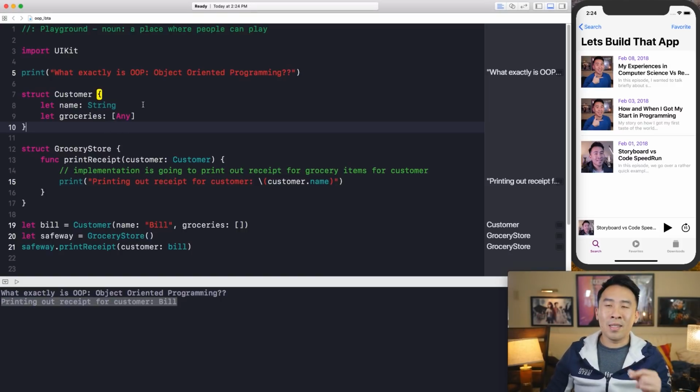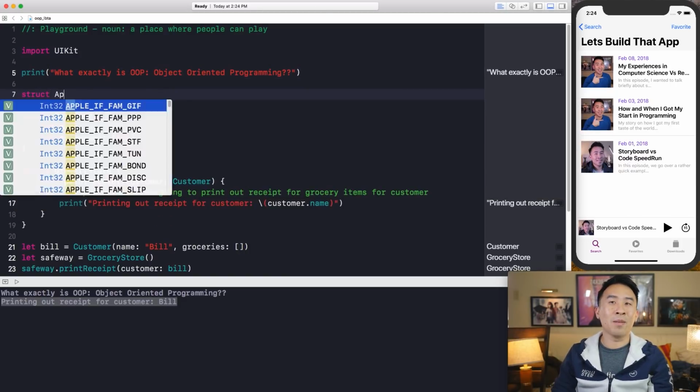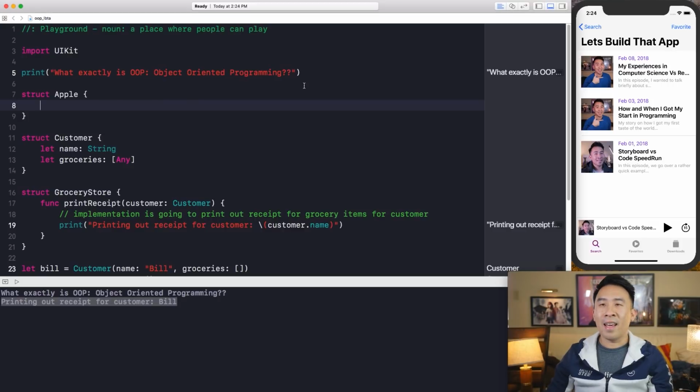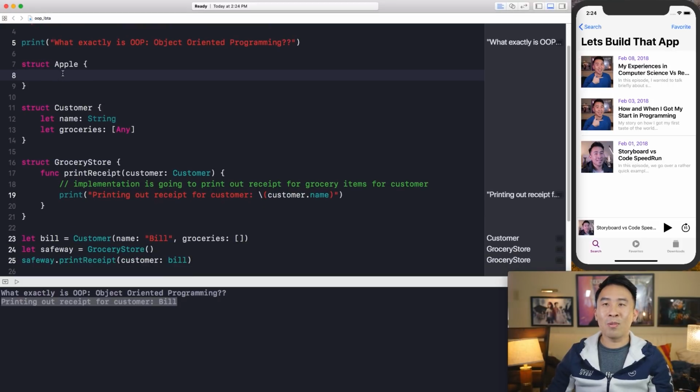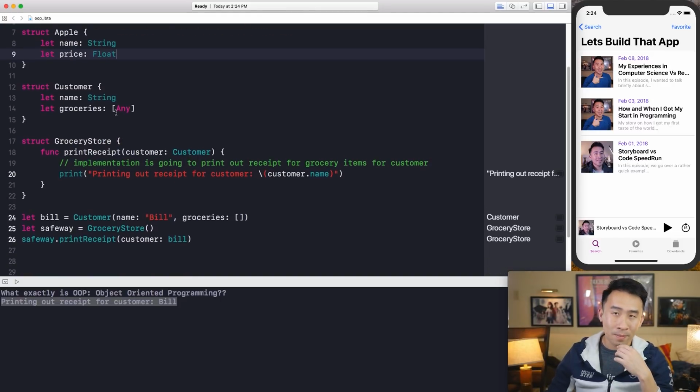And what I would like to move on to now is to define some objects for our customer to actually buy. So what I mean is, let's say we define some kind of grocery item called apple, right? And that's maybe because Bill really wants to buy some apples. And let's define this class with a string. Let's see, name type string. And let's also give the apple something like price and let it be of type float.